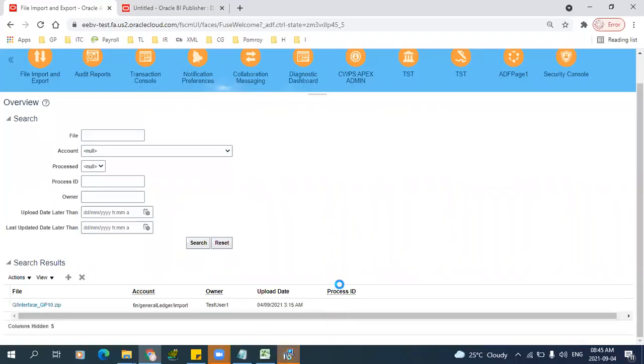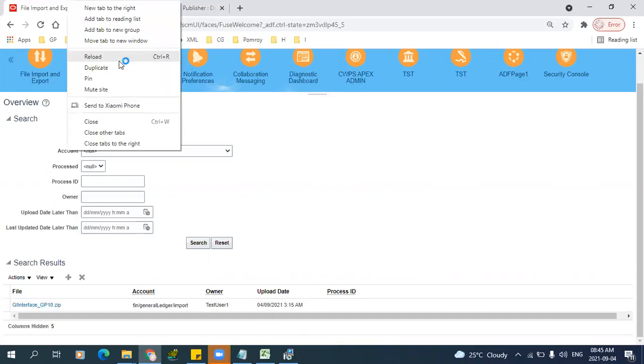Okay. Now the process ID has become blank here. When you use this file for load interface file for import, the process ID can be populated here. Okay. Now open one more session. Now try to submit the load interface file for import and select this file as a manual process.